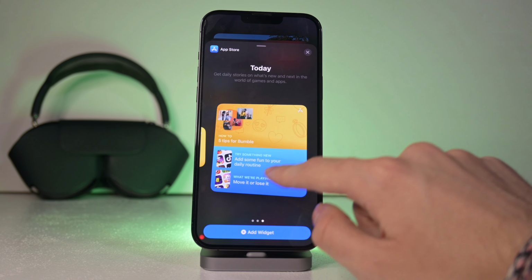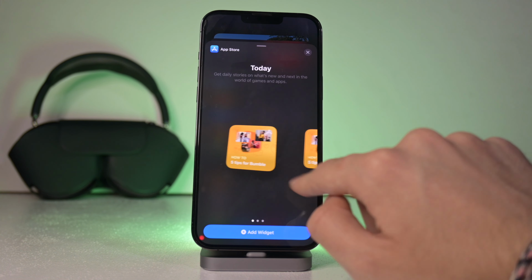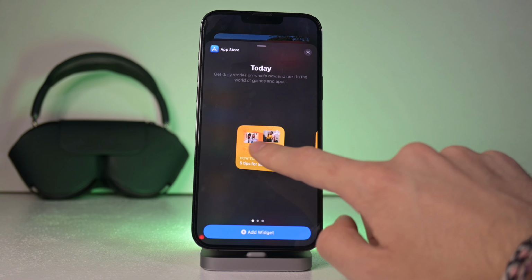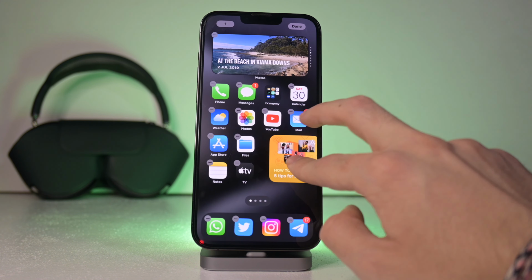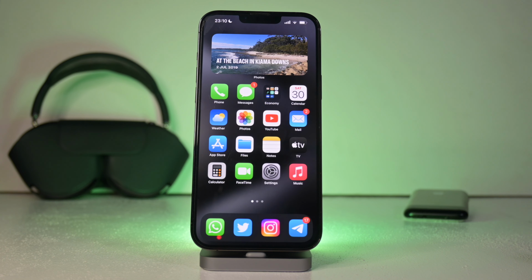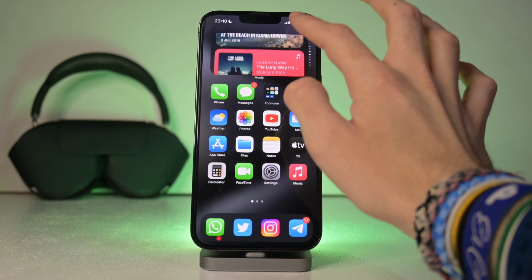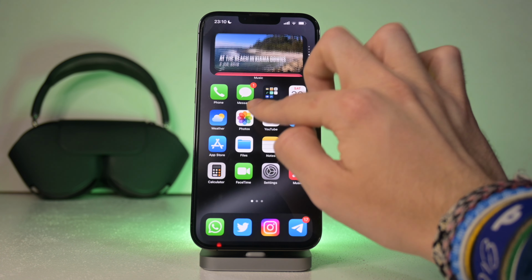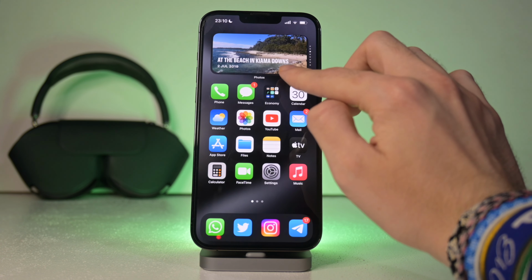Some of them offer different sizes, and then to add them you just hold it and place it wherever you would like. Then another thing with the widgets is that if you have several of the same size, one on top of each other, you can create a stack. And that way you can swipe between all the different widgets that you have very easily.